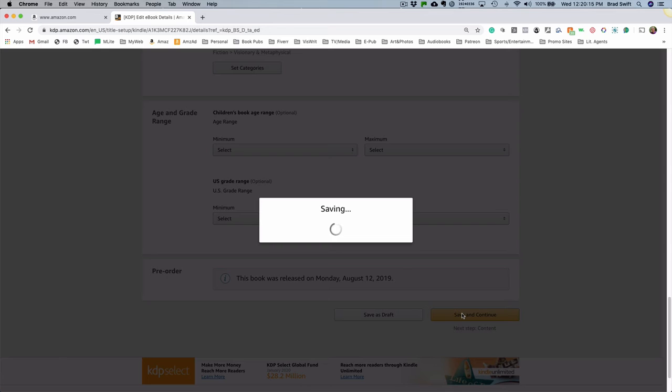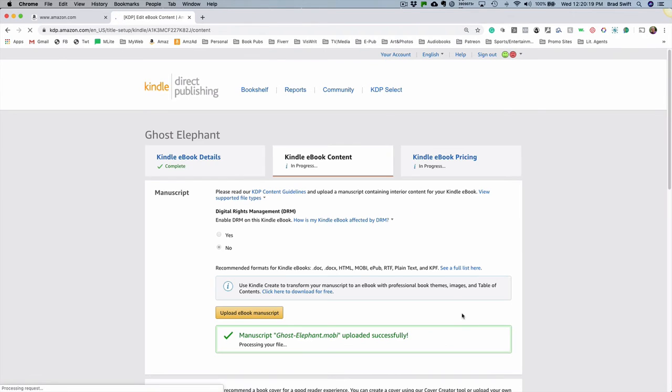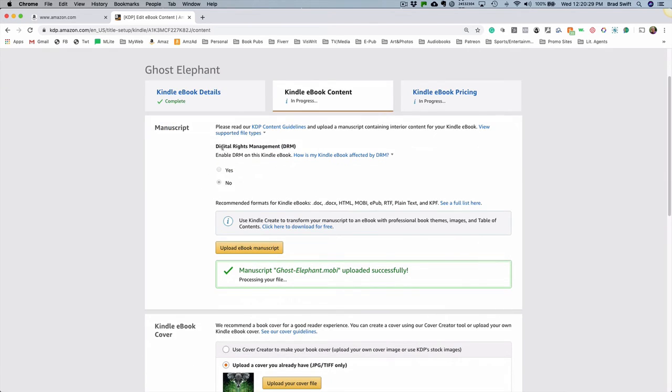And this is the reason we're doing a previously published book, so that we can actually go on beyond this. Okay, so now you're in the second area, the Kindle ebook content. You can choose whether you want digital rights management, DRM, choose yes or no. I chose no.